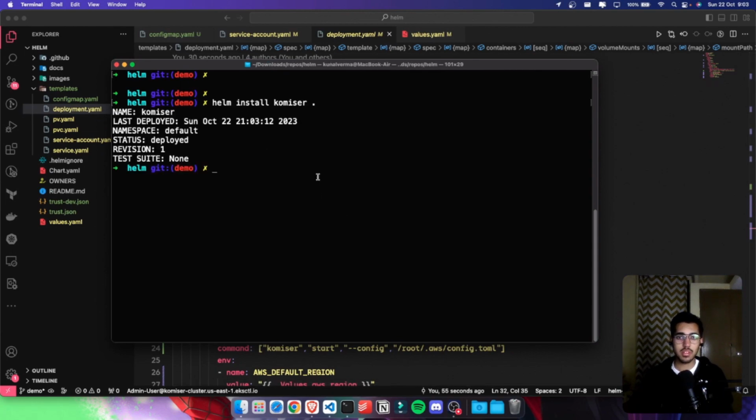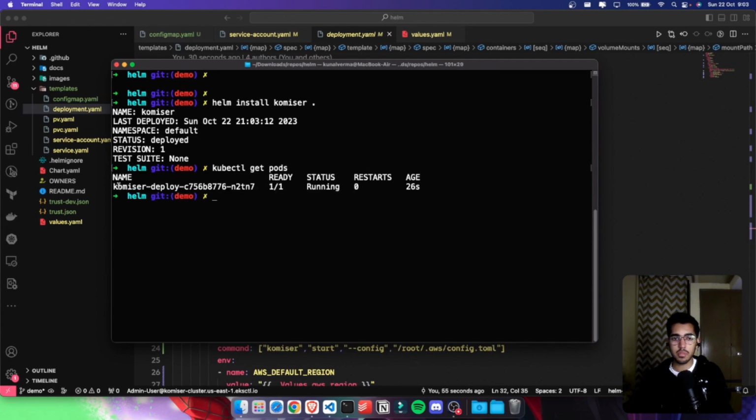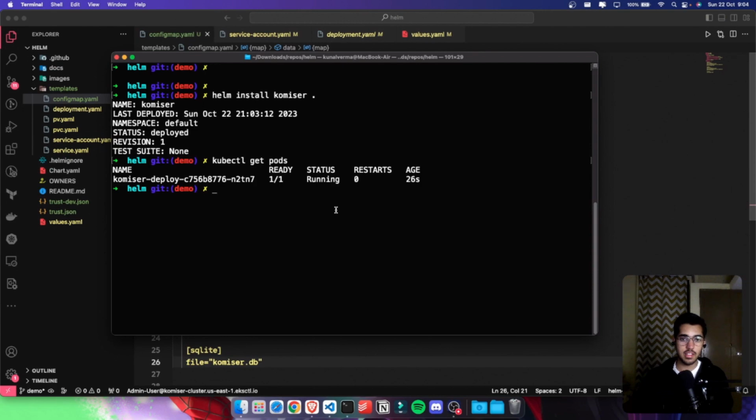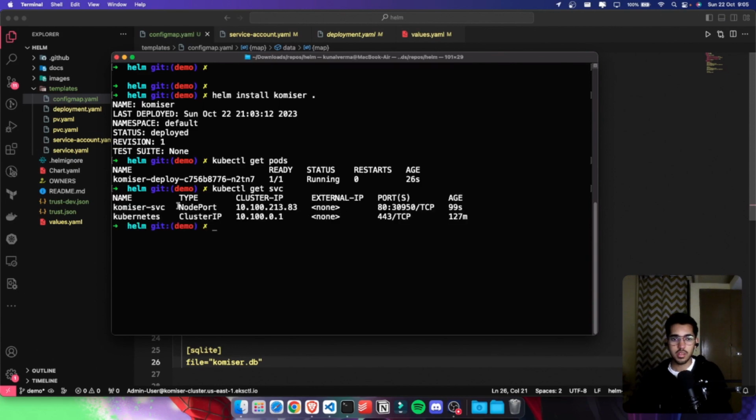Now the Helm chart has been successfully deployed. If we do kubectl get pods, you see that the Komiser pod is up and running, and this is in the default namespace. And if we do kubectl get service, you can see the NodePort type of service is also up and running.